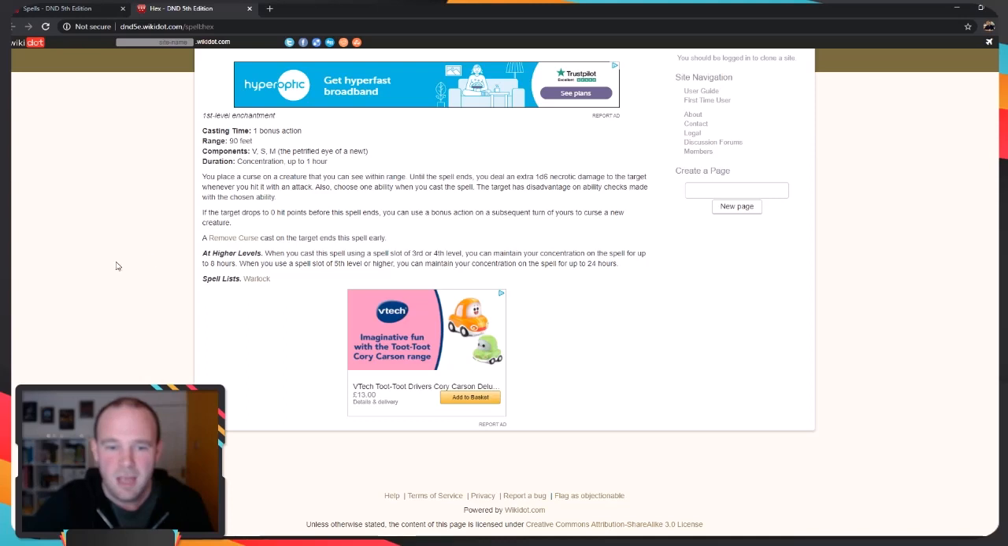That's good enough. So you place a curse on a creature that you can see within range. Until the spell ends, you deal an extra d6 necrotic damage to the target whenever you hit it with an attack. Also, choose one ability when you cast the spell. The target has disadvantage on ability checks made with the chosen ability. If the target drops to 0 hit points, you can use a bonus action to curse a new creature. Remove curse removes it.